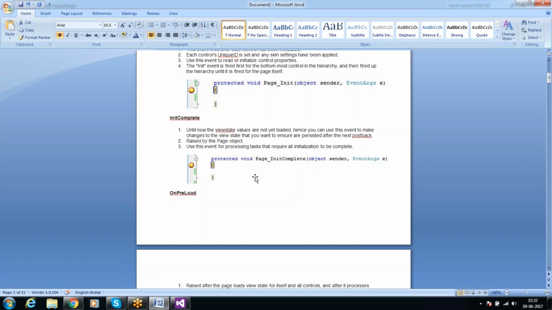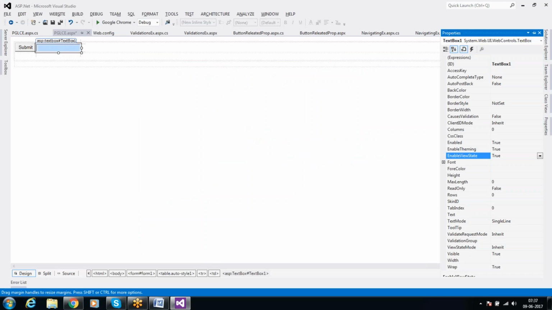Raised by the page object, use this object for processing tasks that require initializations to be postback. Whenever we use view state, it is going to capture information, and that information will be stored for all the round trips. Round trip means for all kinds of events. When you click an event, automatically that request will be hit to the server, right?